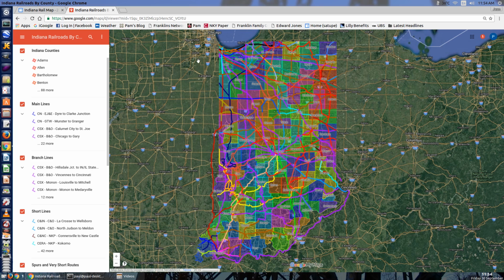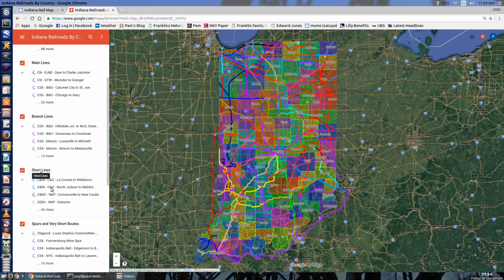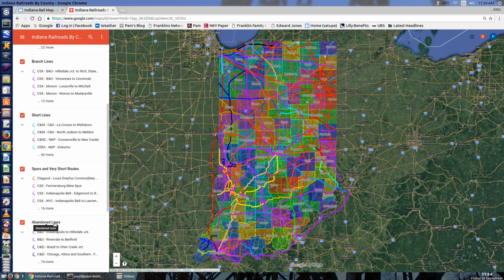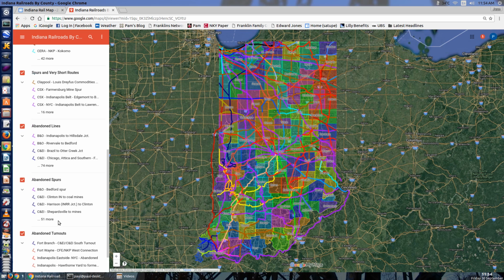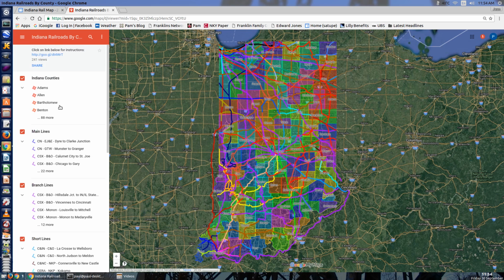And this initial map we open up is broken down into the categories of Indiana counties: main lines, branch lines, short lines, spurs and very short routes, abandoned lines, abandoned spurs, abandoned turnouts. Each of these categories only displays the first four items. To view all the items under a particular category, you just click on this "more" right here, or this arrow right here, either one.